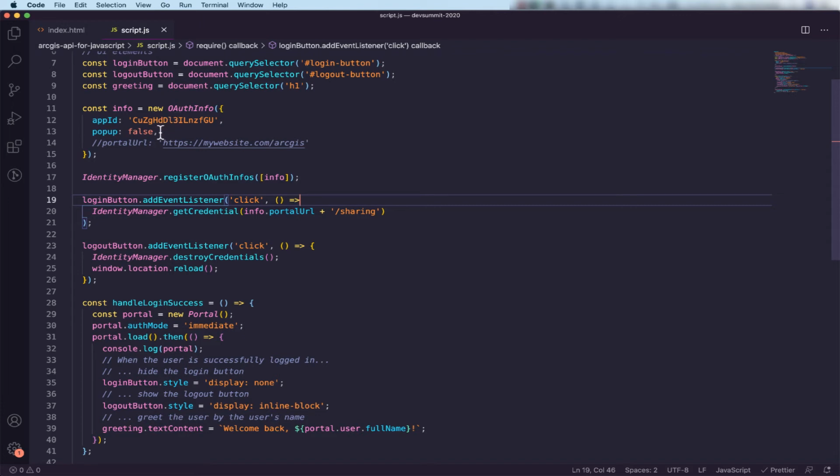And importantly, there's this portal URL property here. If you're using ArcGIS Enterprise, this is where you'll want to put your ArcGIS Enterprise URL. But if you're just using ArcGIS Online like I am, feel free to leave this out. But it's worth noting regardless.